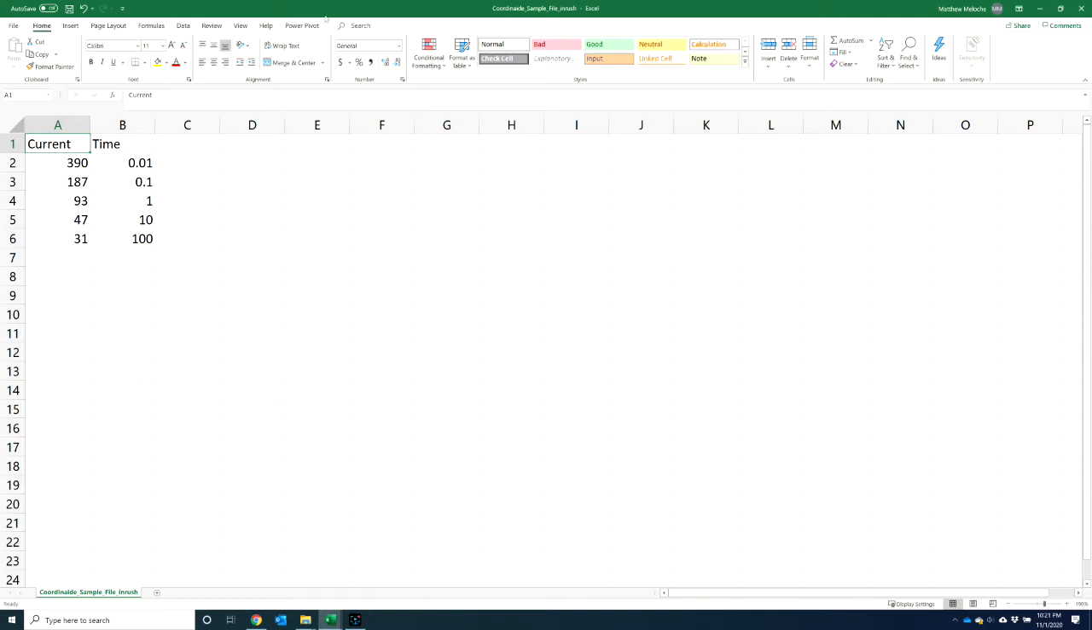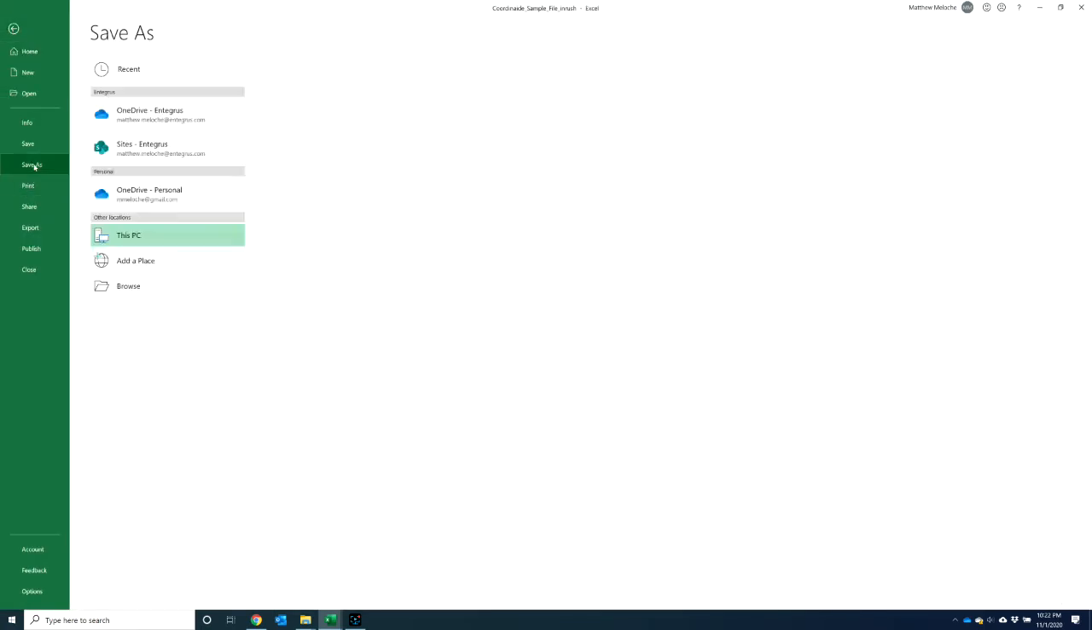And what we have to do is develop this file to the specification that S&C has given us, which is current in column A or column 1, time in column B, column 2, and we can have as many rows in here as we want. So I've taken our inrush values from example 2, I've written them into this table, I've saved it as a CSV file.